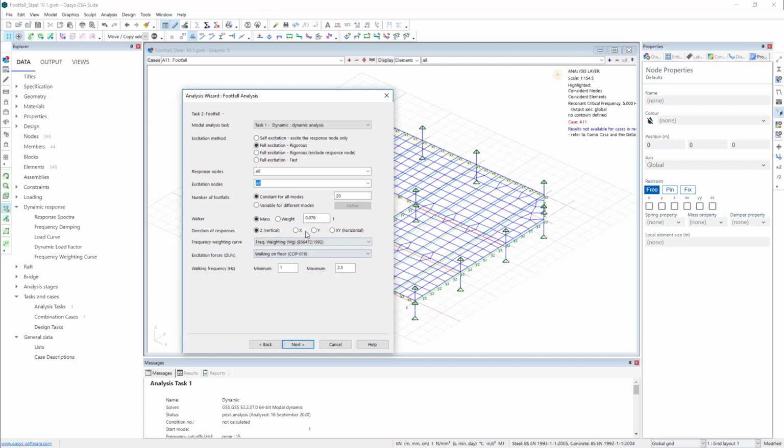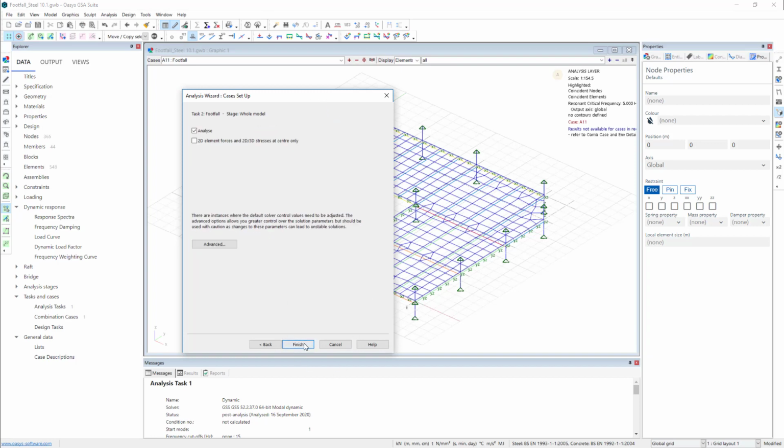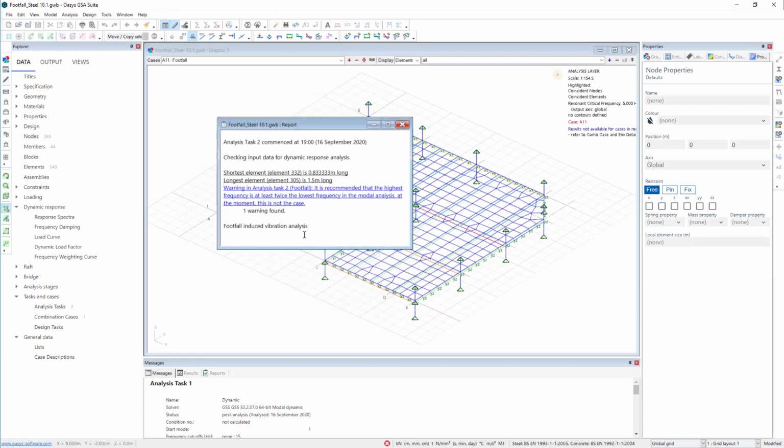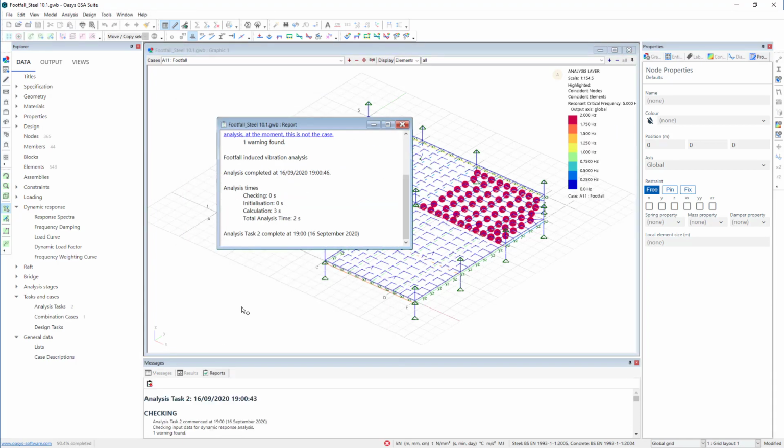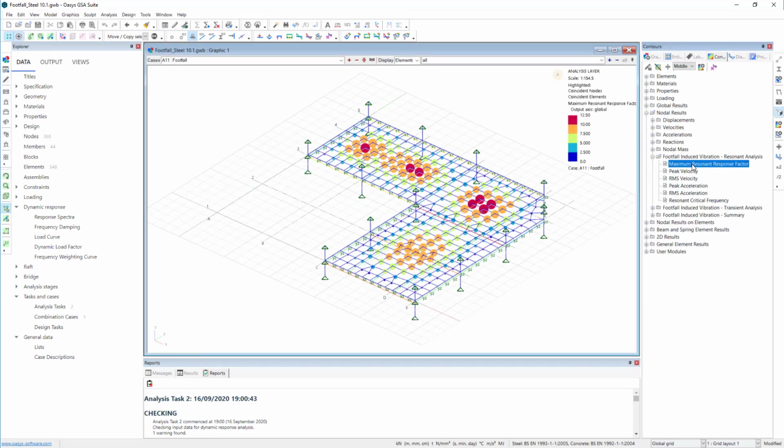I'll keep it at the concrete center method. Damping 2%, 3%, whatever it should be for your structure, with some other options that we can use. Let's analyze that. And okay, that's calculated. Got some results already. Let's have a look.